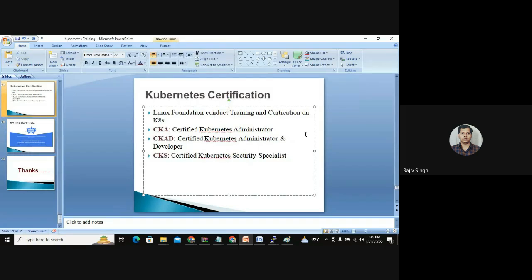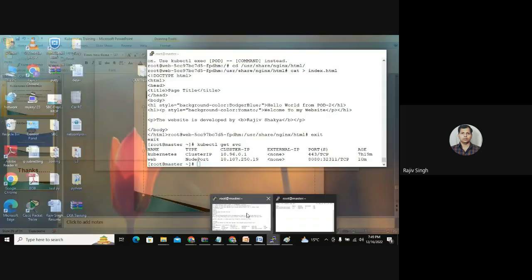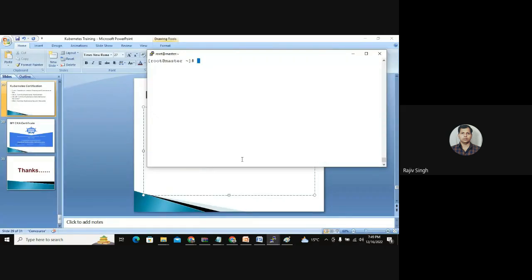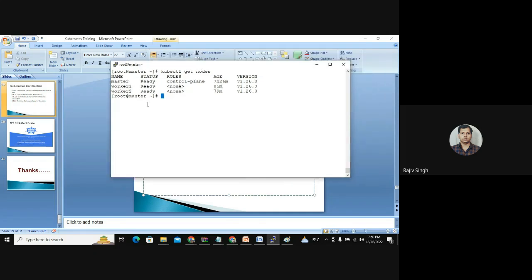So this is all from my side for Kubernetes. And one more thing I want to let you know: if one of your nodes goes down, then traffic will automatically shift to the other node. This is the functionality of Kubernetes, but it will take 5 minutes, because the default time setting is 5 minutes. You can reduce it as per your requirement.